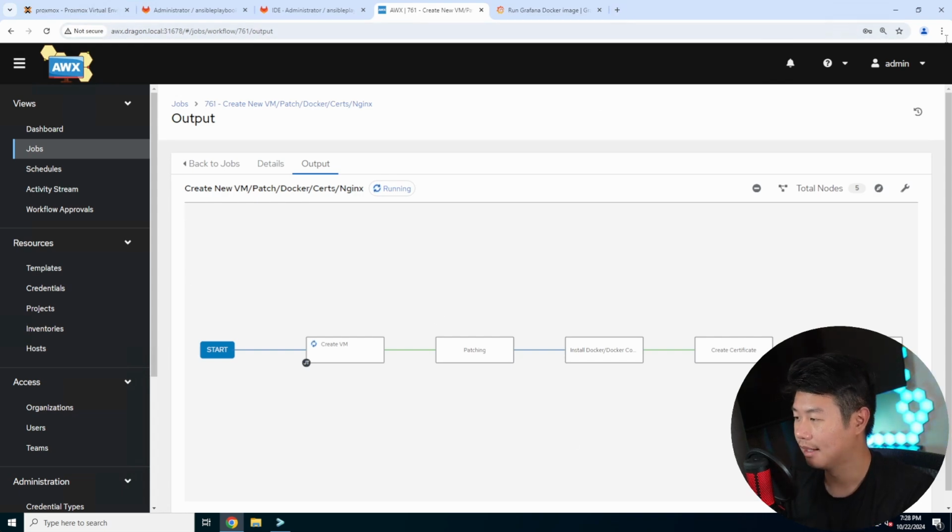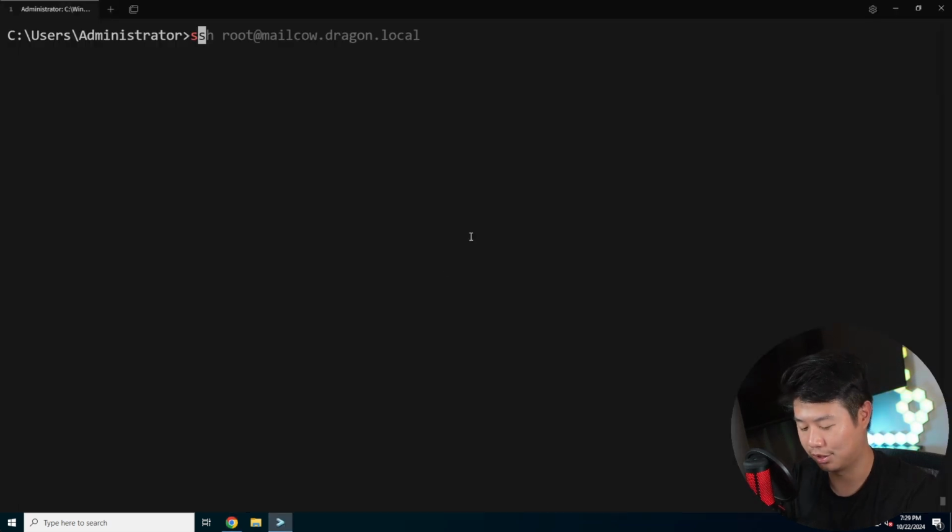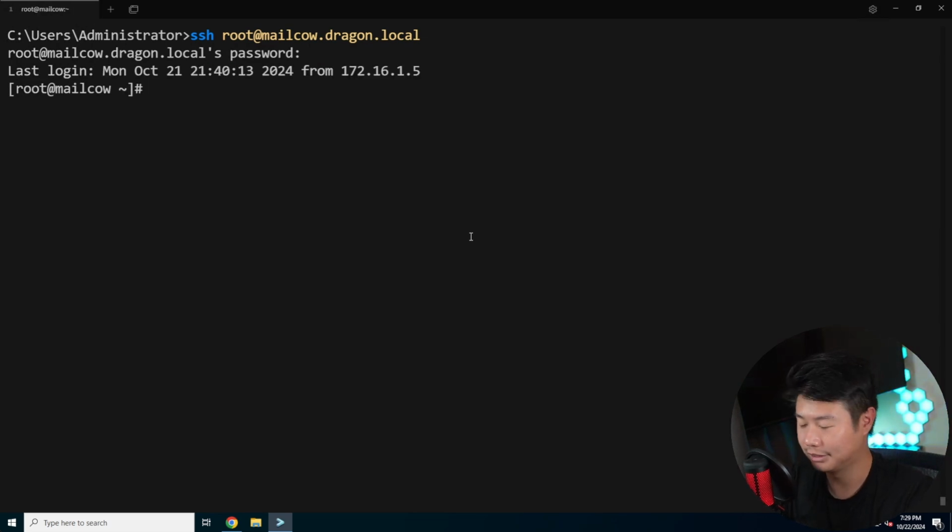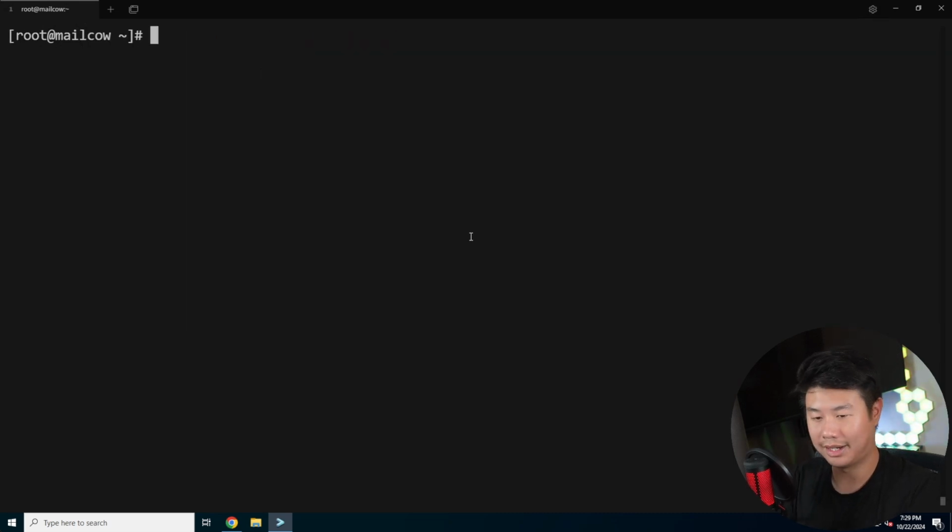But what we can do right now while we wait for those two machines to pop up is actually log into our MailCal server that we set up in our latest video and set up Node Exporter, because Node Exporter will essentially export metrics out that can be grabbed by Prometheus.